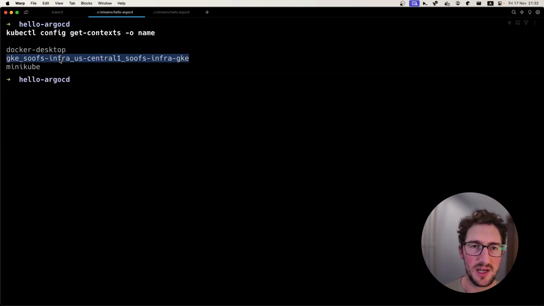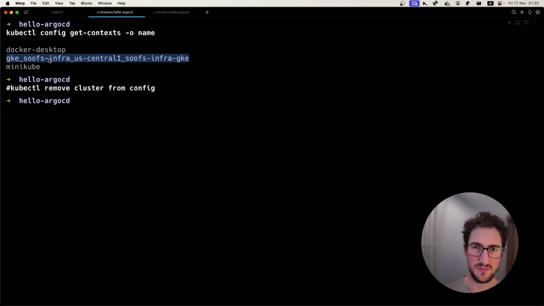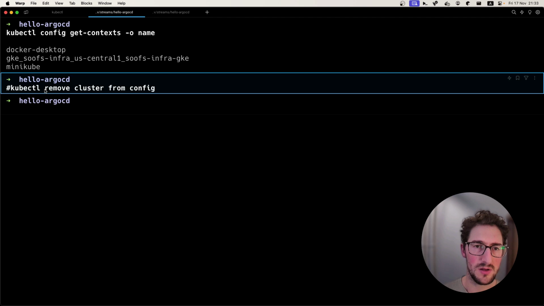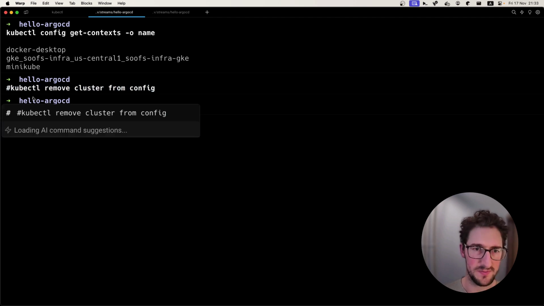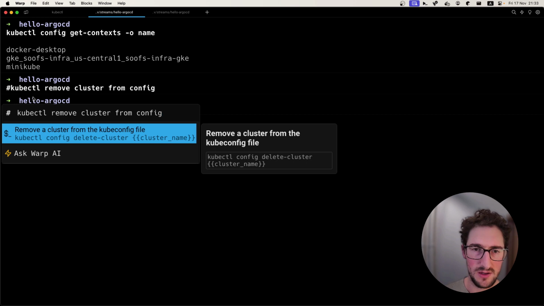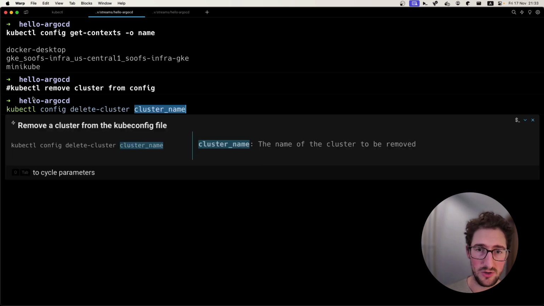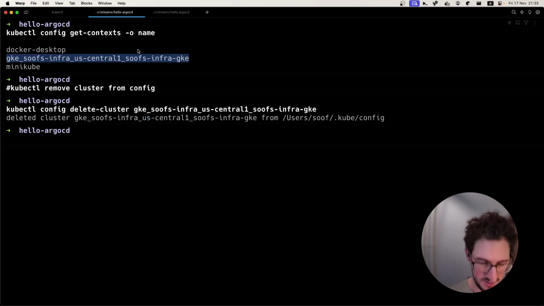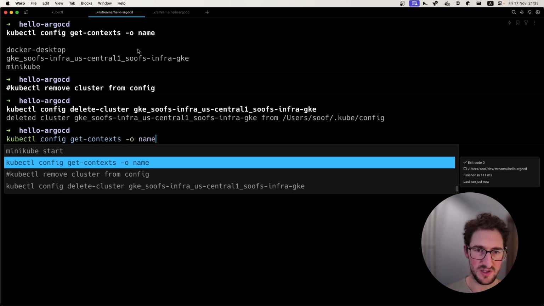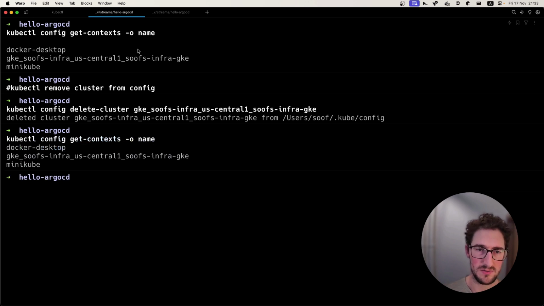So this is not a real thing. This actually does not exist. kubectl remove cluster from config. This does not work. Sorry. Kubeconfig delete cluster, then the cluster name. And now if we run kubeconfig get context, that does not work at all.